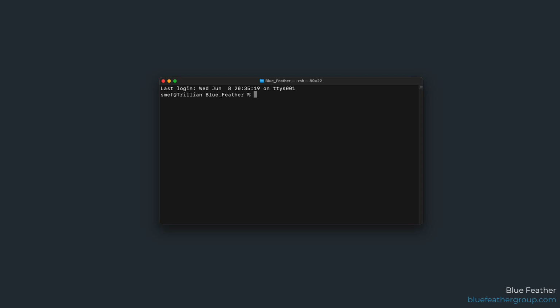We're going to start by making a new Laravel app using Composer. We'll use the Composer create-project command to download and install Laravel.